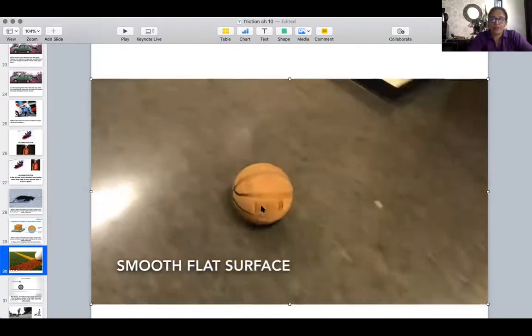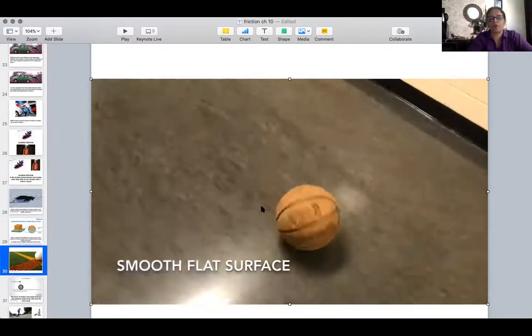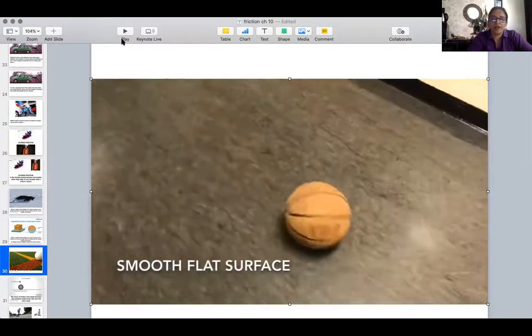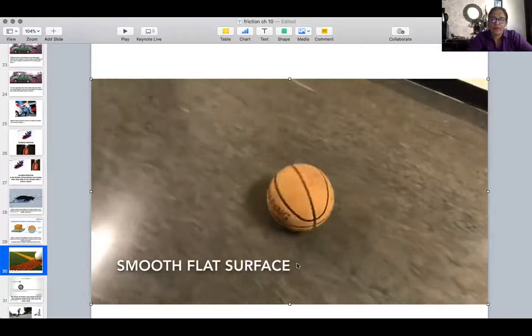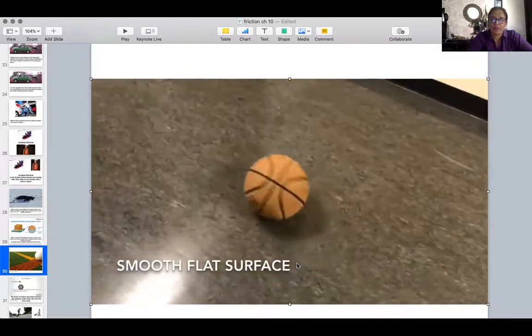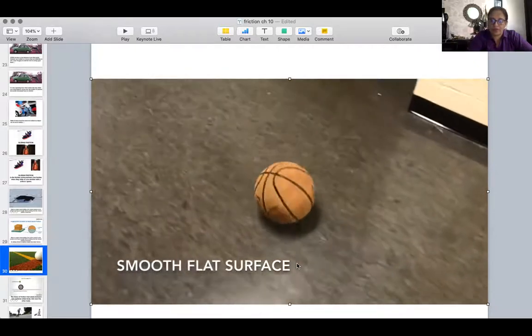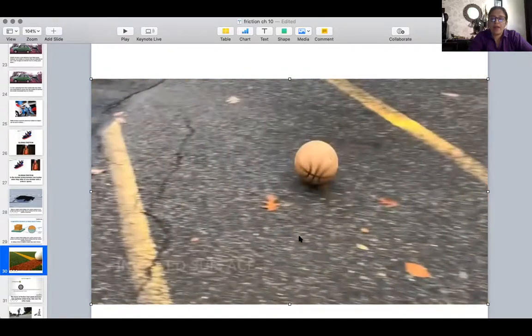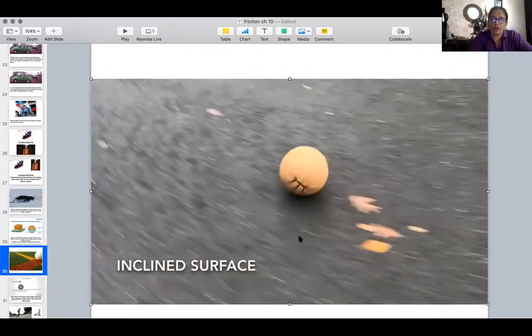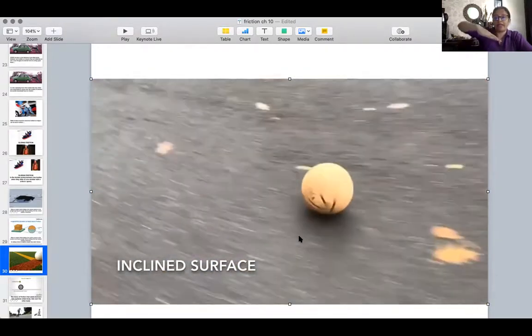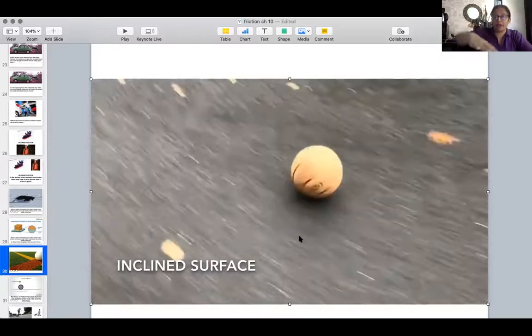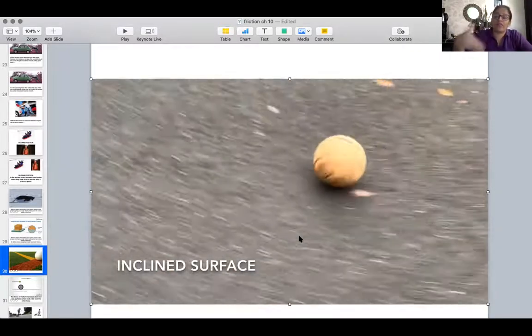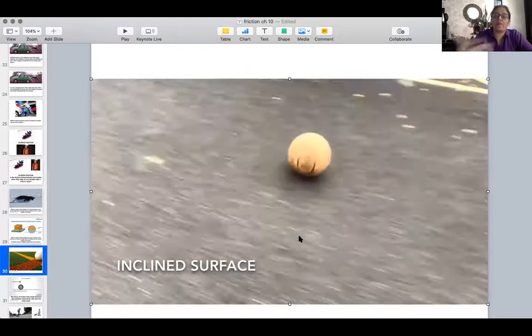Here it is the smooth surface, a floor on which the ball is rolling. After some time it comes to a halt. Then you can see here the ball is rolling on the road and it is a bit inclined. Look at the speed of the ball. It is rolling faster.